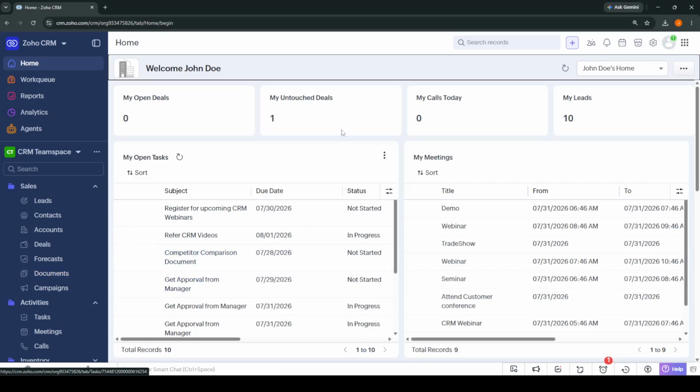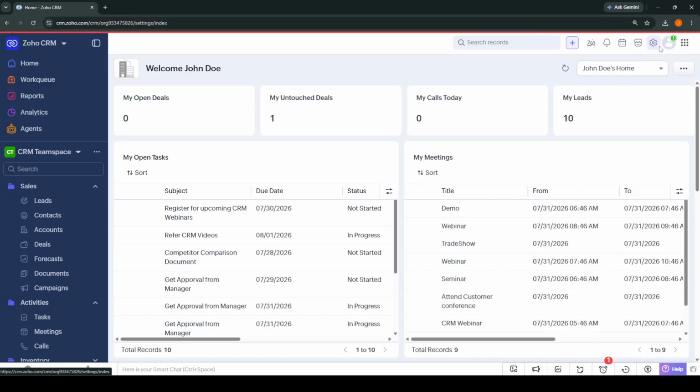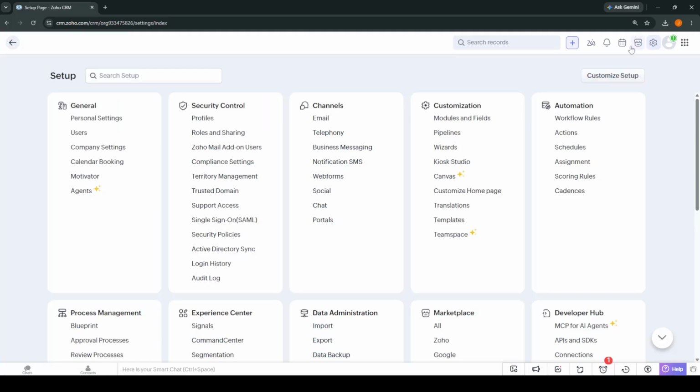In today's video, I am going to teach you how to use Zoho CRM API. To get started, you need to access the right setup area inside Zoho CRM. Open Zoho CRM Setup first. This is where Zoho stores configuration options that affect how your CRM works and how external tools can connect to it.